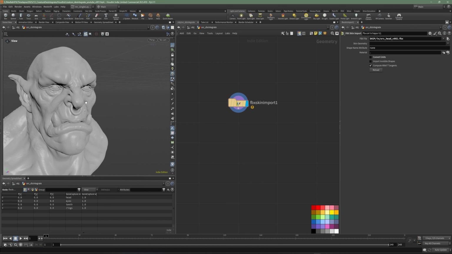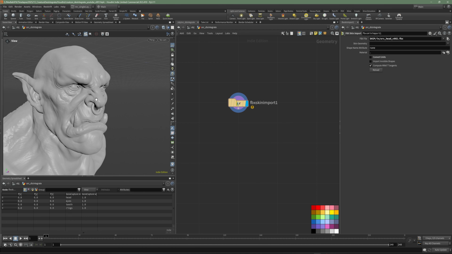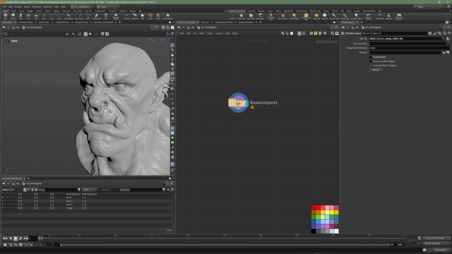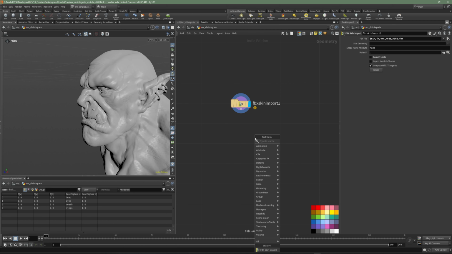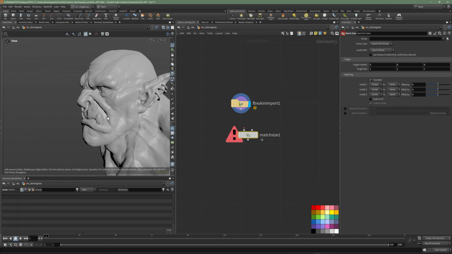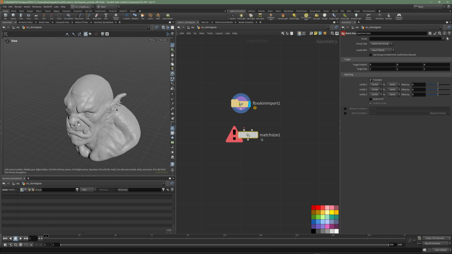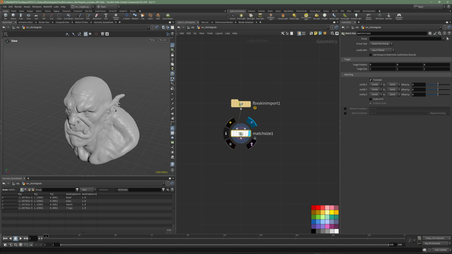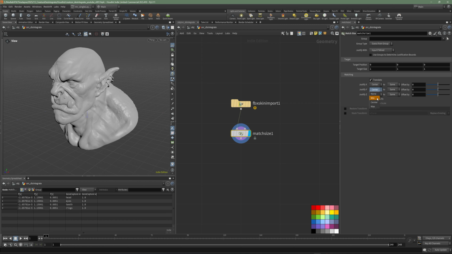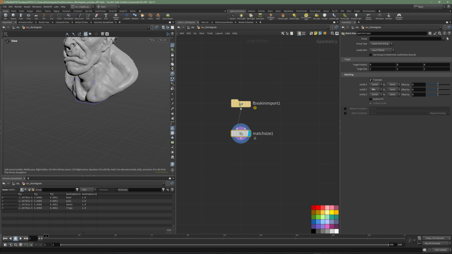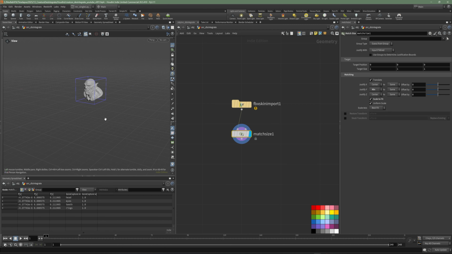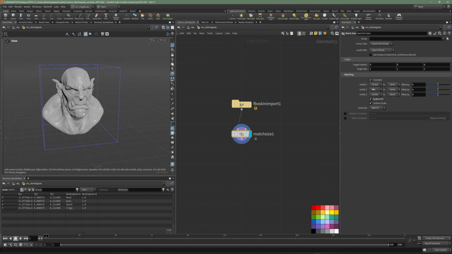This geometry I created in ZBrush. If you want to know how I created this arc model in ZBrush, you can watch the video in the description. Let's match size, align it to the grid in Y. Let's scale to fit to 1 unit box.